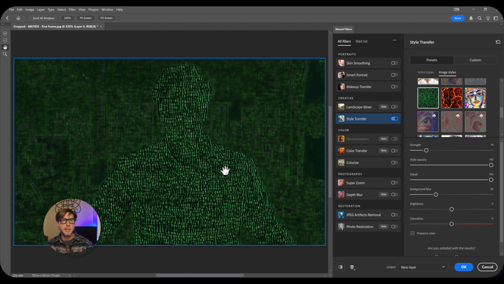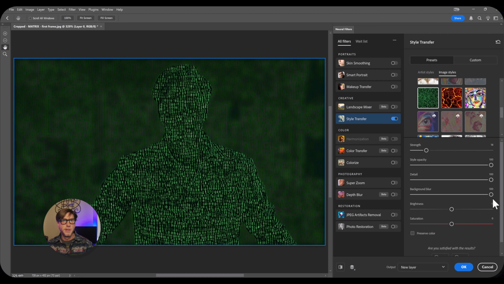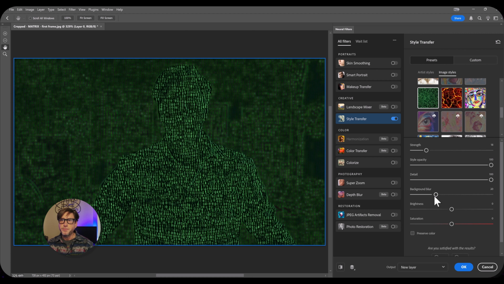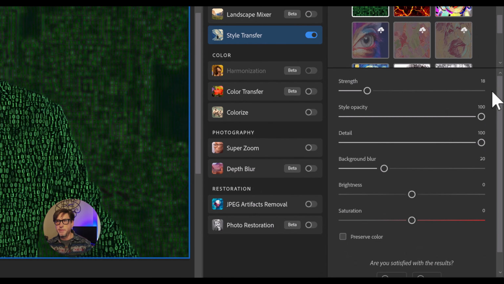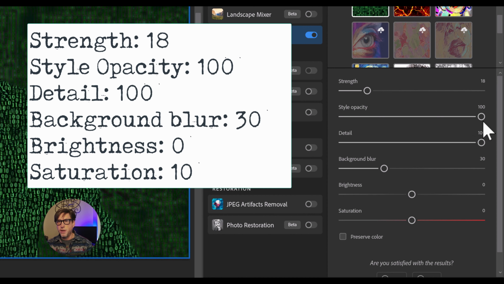And so now I've got my subject standing here. That's me standing there, and it looks like code. If I go all the way to 100, that's too blurry. I still want to have some zeros and ones in the background, so I like that. That's 30. So if you want to make a note of the settings here, I've got strength of 18, opacity at 100, detail at 100, background blur at 30.